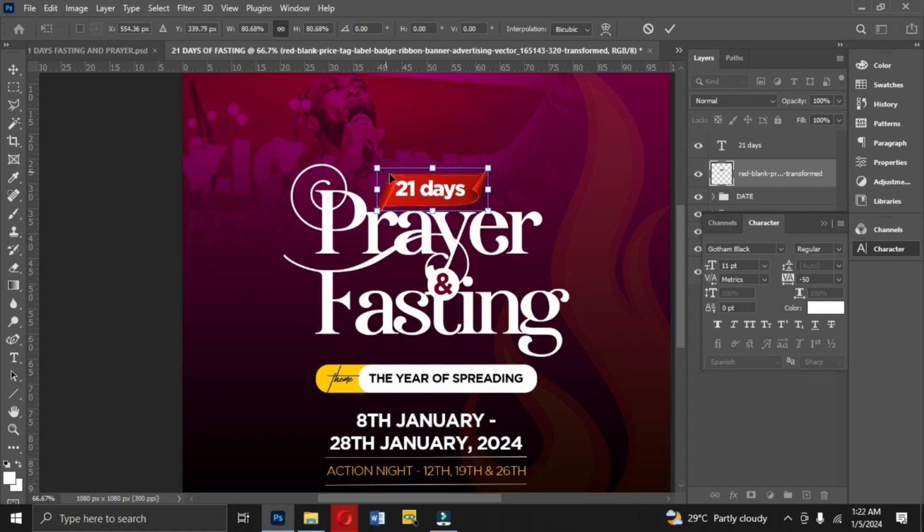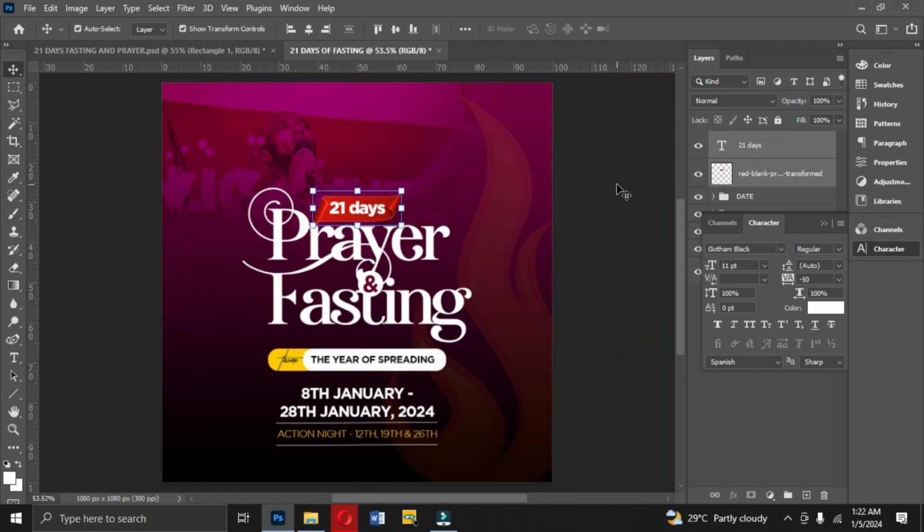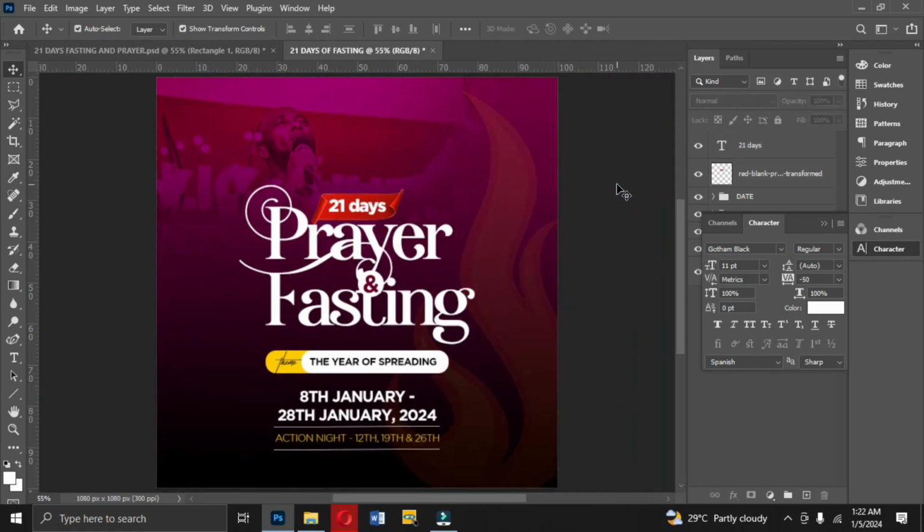Very good. Then let's align this. Let's align them. Then align them at the center too. We're going to have something like this. Then Control minus or Control 0, and this is what we are going to have. The design looks so simple and catchy.